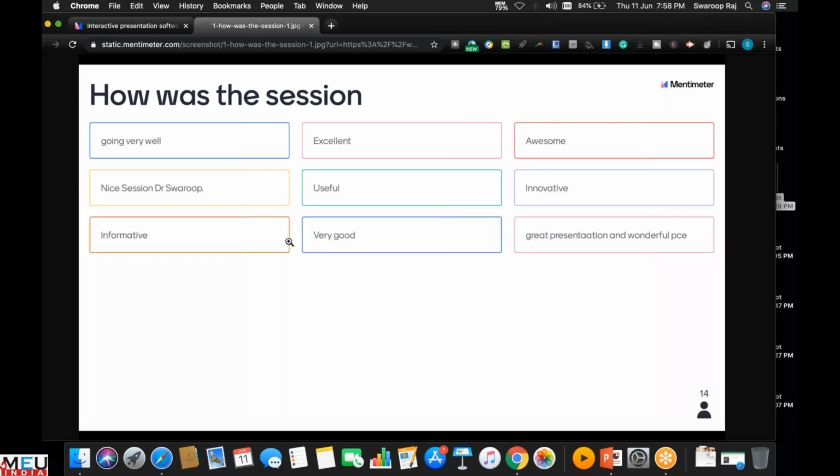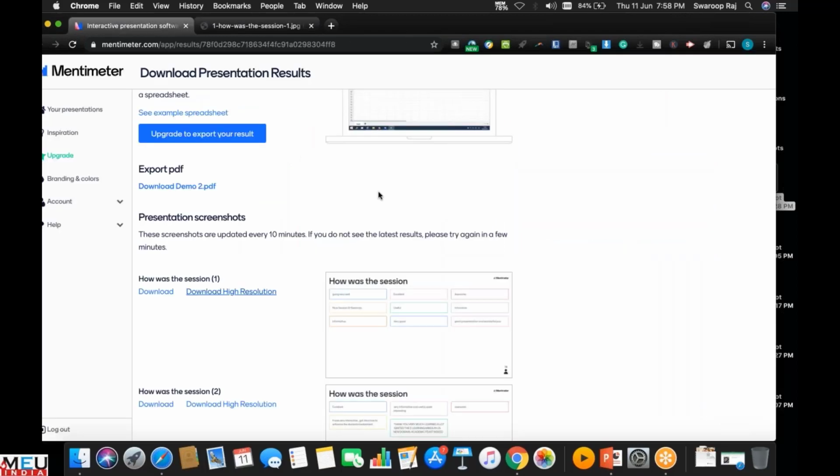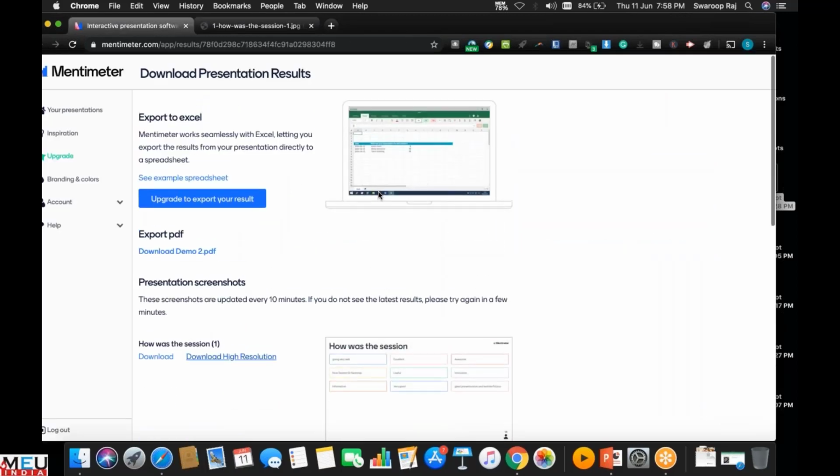I have just downloaded it, so you will see that it gives you those responses. But if you want to know who has given that response, then you need to upgrade to a paid account. In the paid account, you get that spreadsheet showing at what time, who has given which response.